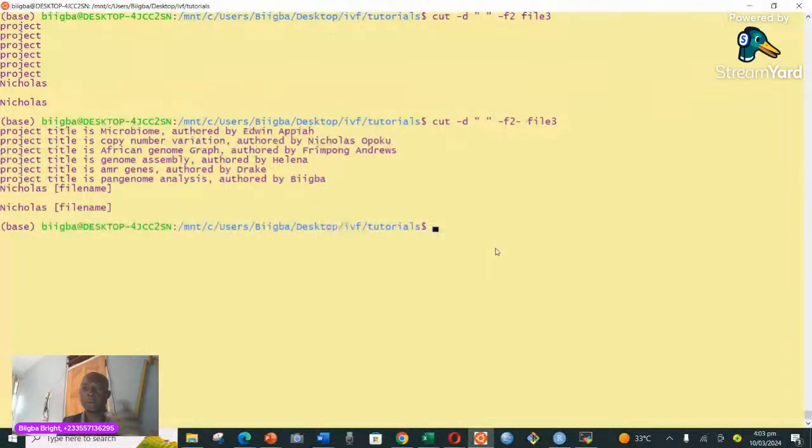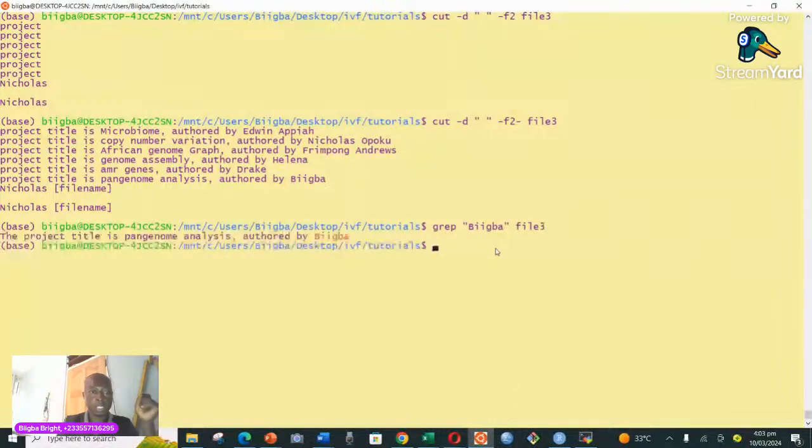It's also different from grep. Grep allows you to be able to follow a pattern. So for instance, I have grep here, and then I'll simply come here and say, whose name did I use again? Okay, let me use my own name here. And so I am grepping my own name from a file called file 3. And so it tells me that a project title Pangenome analysis authored by Bigba. So that is how we use all of them. And remember, I've already shown you how to combine cat and grep to identify the field and then extract whatever information that you want from there, and then you are good to go.